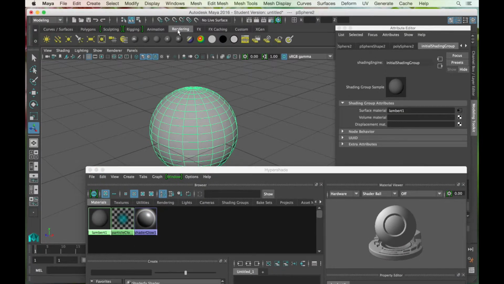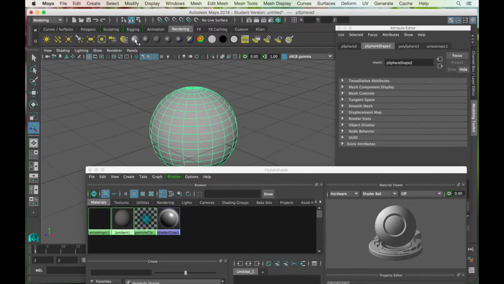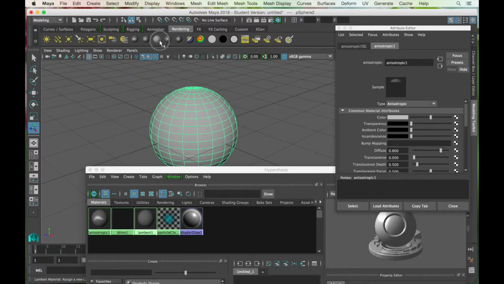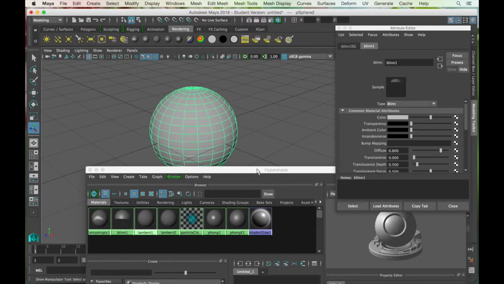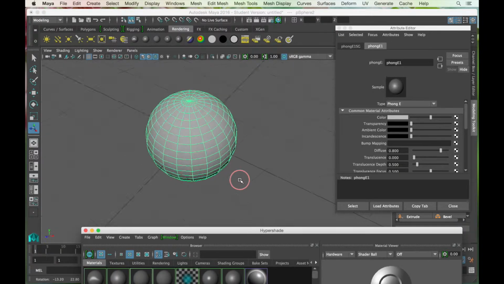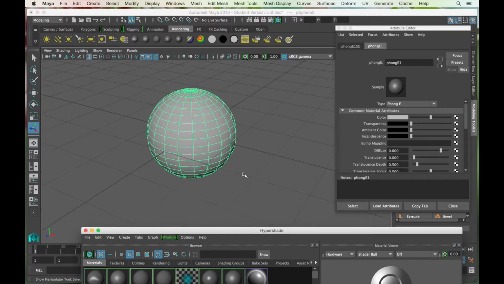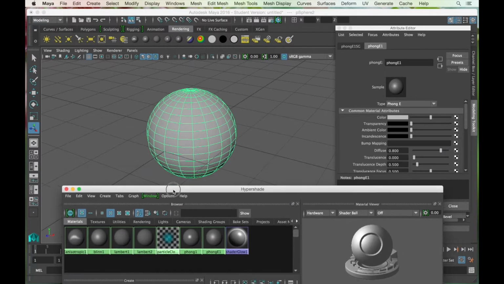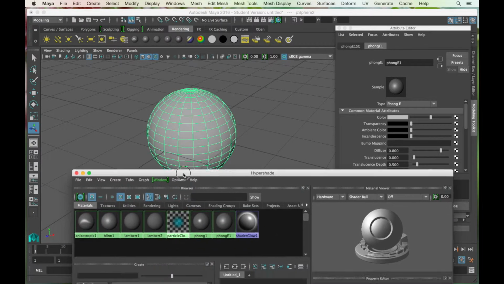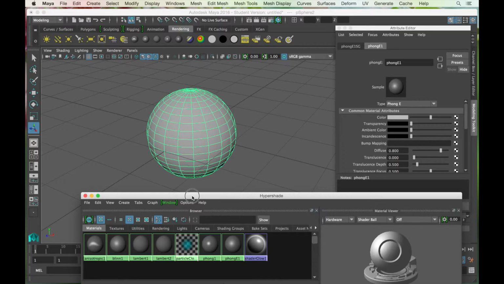So whenever you add materials, let's keep adding materials. All these texture materials, although you can't see it here in the scene, all of it is listed here in your Hypershade. Okay? So, yeah, that's your Hypershade.